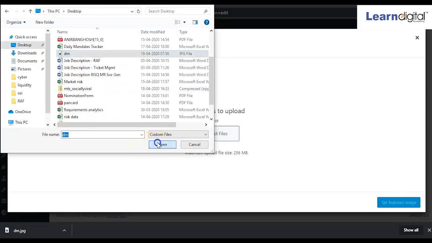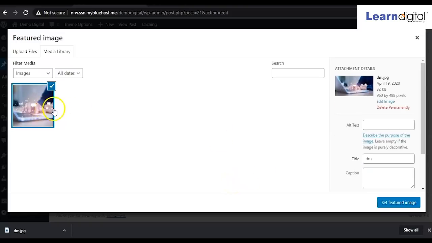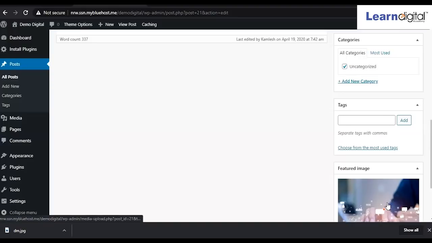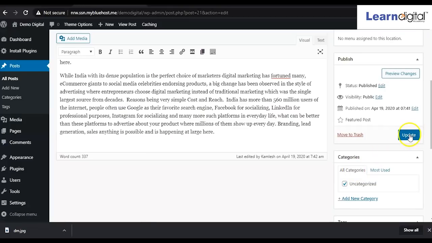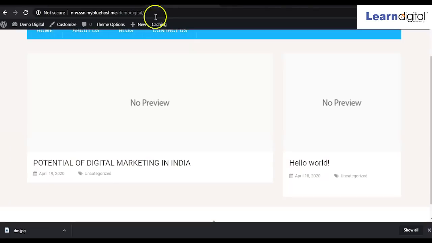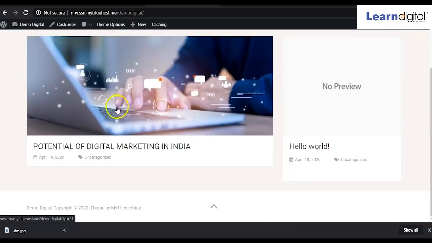So this is the image. That image has been selected. Then I'll click on set featured image. The image is coming. After selecting that one, simply I'll have to click on update. So it is updating. Now we can go to the front side and see the images. I'll refresh this page. Now the images we can see, right?